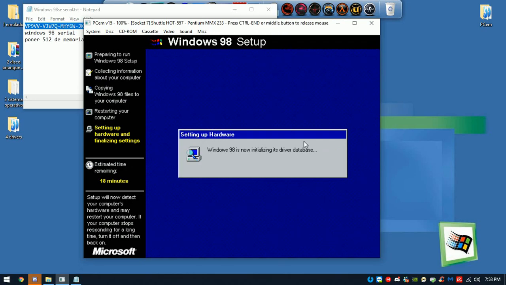Alrighty. Just wait until Windows 98 initializes the driver database. It should also take a couple of seconds. Hopefully it's going to be pretty quick. Now it's recognizing the mouse and all the hardware with all the plug-and-play devices and stuff. Okie dokie. Just wait.